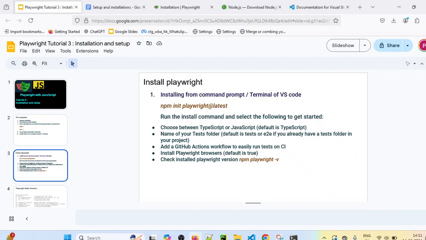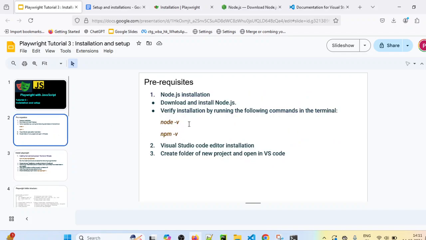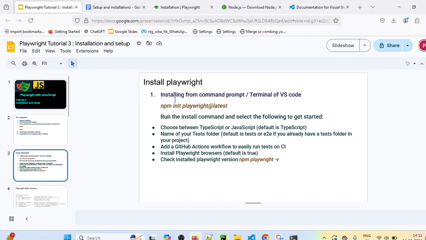But what we have done so far, we have installed Node.js. After that, we have installed Visual Studio Code Editor. Then we have created a new project in VS Code. We have opened that project in VS Code. Then in that project, we have executed this command to install the Playwright. That is npm init playwright @latest.